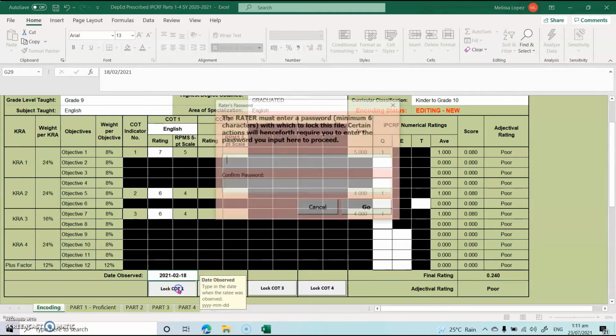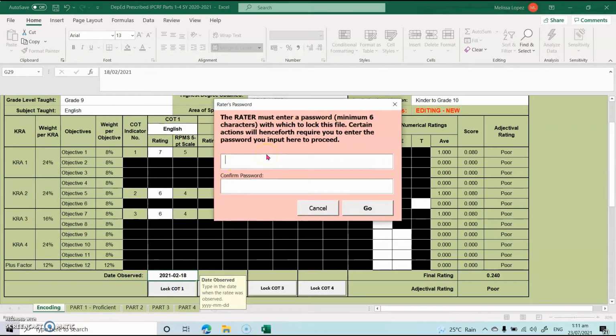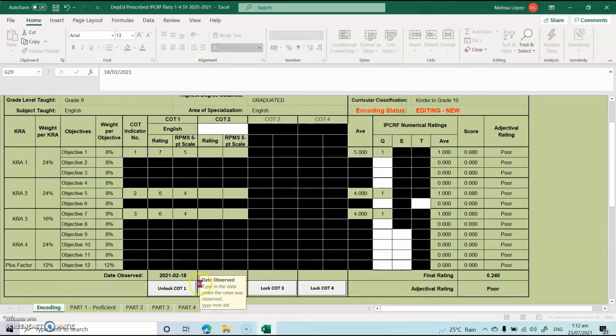Then lock COT1. So you just have to think of a unique password that you can remember. Example, this one. It's easy for me to remember. And then confirm the password. You have to type it again. Then go. That's it. You already locked it.